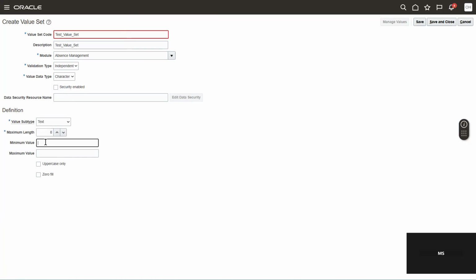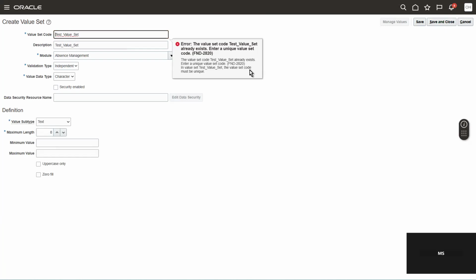If you want the minimum value or the maximum value, like minimum character, maximum character, if it has to be uppercase only, if it has to be zero fill, this validation can be enabled. For now, I'll just click on save and close. Does it already exist? I will say 1.